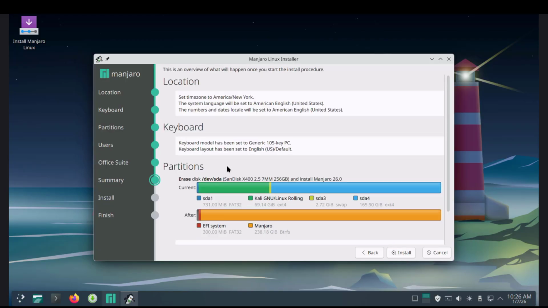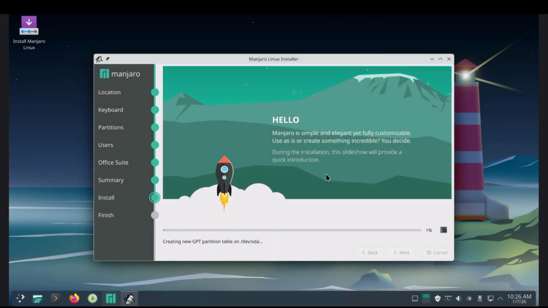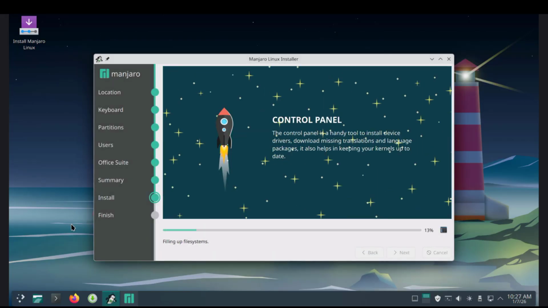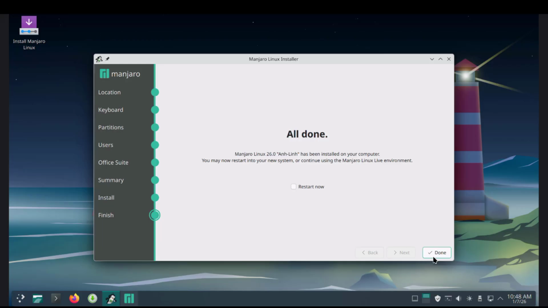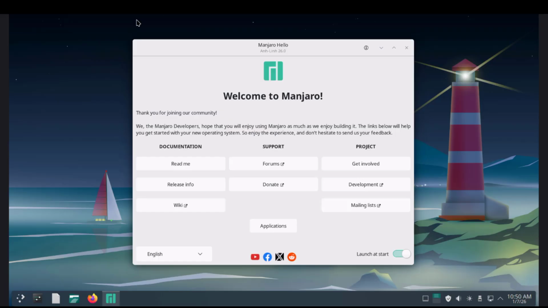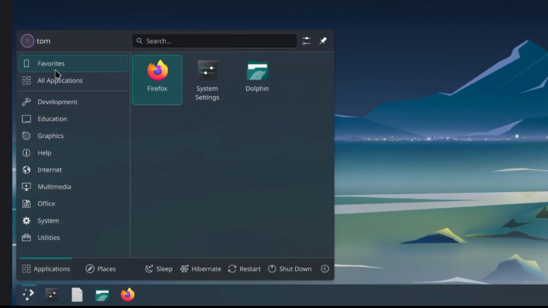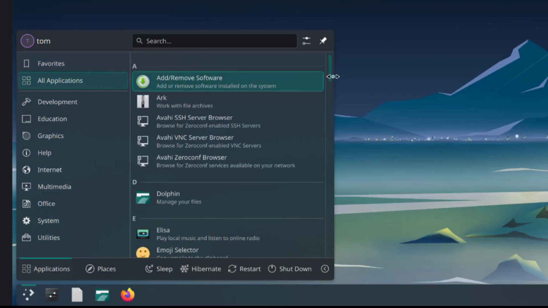So this is a summary. I'll click on install. So installation is complete. I'm going to restart the computer. So I'll click on the applications launcher. This is favorites. This is all applications.